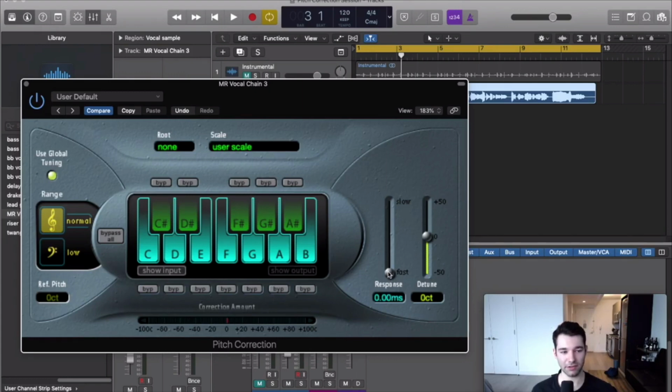Now, the most important knob on this plugin is our response time. The response time is how long pitch correction is going to take to fix your note. So if we set it to very slow, it's going to take a very long time to fix the note. 999 milliseconds is a very long time. You're only ever going to hear that in a really long sustained note. Generally, we want to stick around 120 to around 60 in my experience.